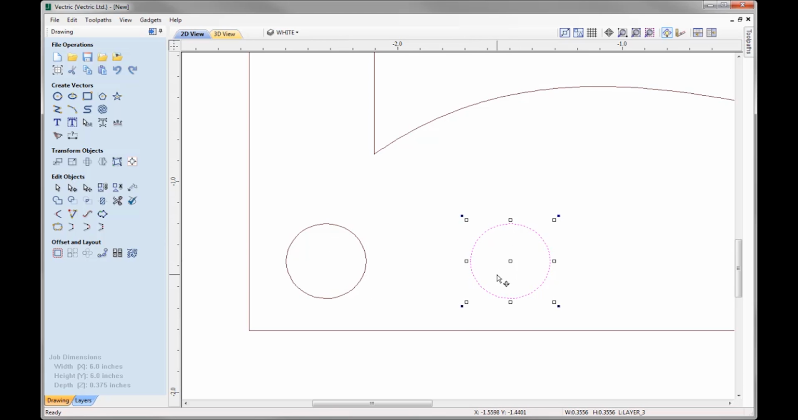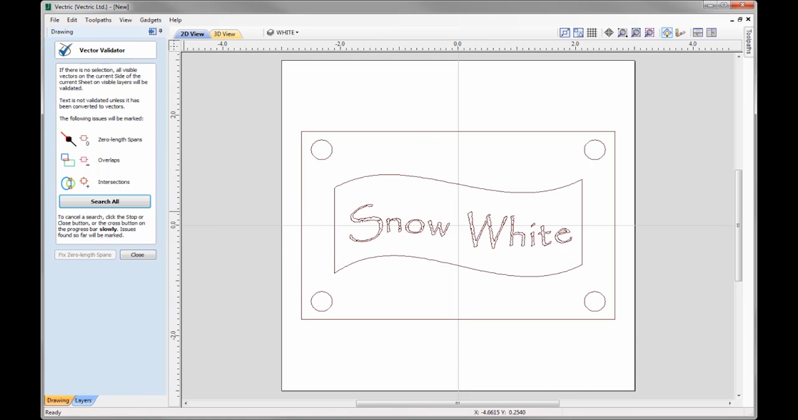So I can take that circle and I can delete it, and here I can see that we should just have one circle there. So let's just zoom to fit, and we'll go back into the vector validator, search all. We can see that we have no issues here for that circle, and that's because we had that overlap. At the top here I can see we have an intersection here and an intersection there.